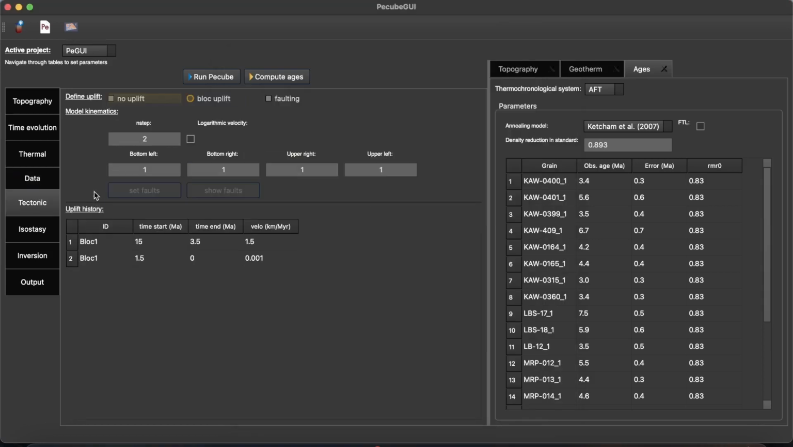Then we move to the tectonic tab. This is where you can set your tectonic scenario. So either no uplift or block uplift scenario, and you recognize some parameters. It's the four corners of the model. You can set the factor of amplification for the tectonic uplift. And then you have faulting here, and this is where you can provide the fault parameters. I can give you an example here.